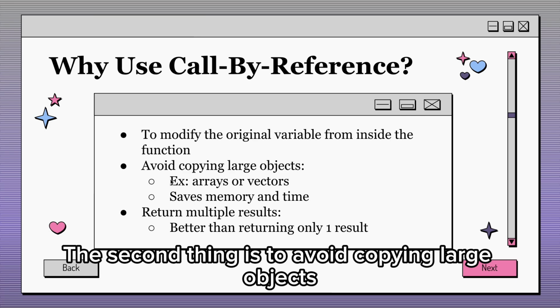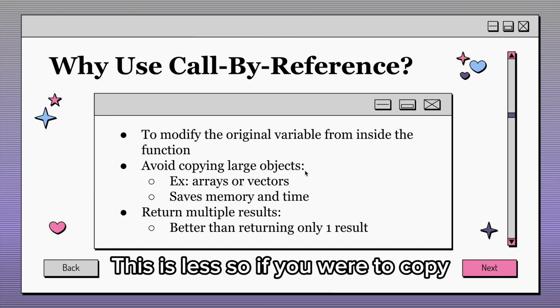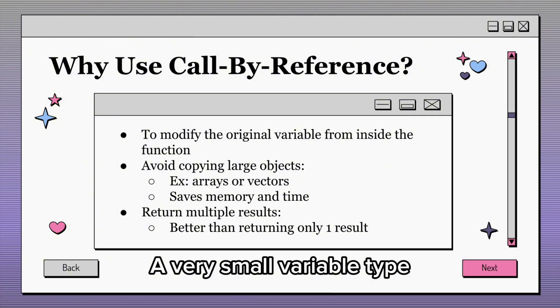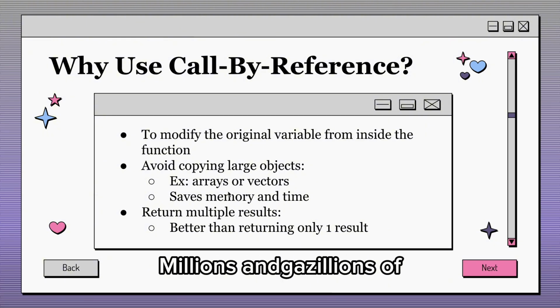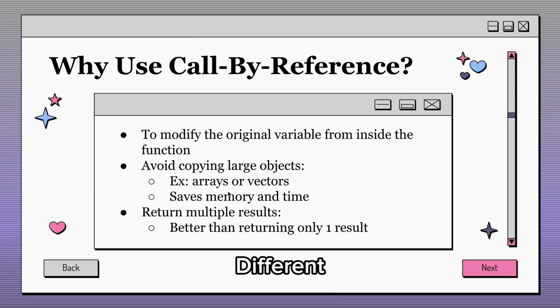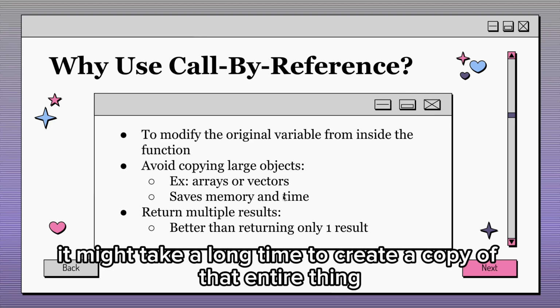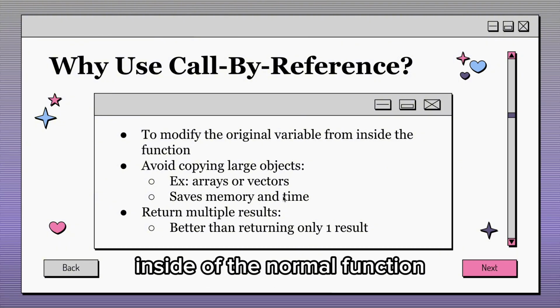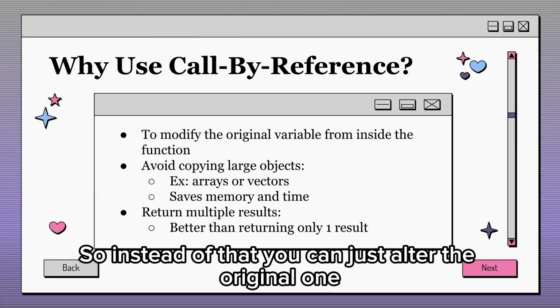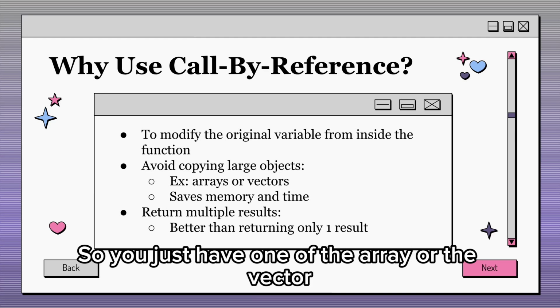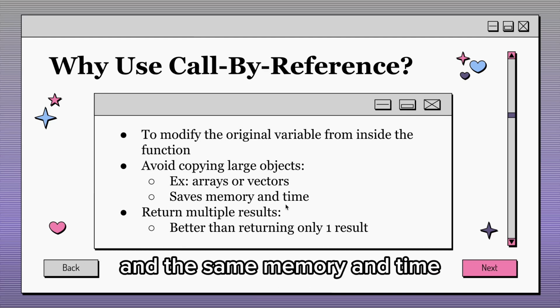The second thing is to avoid copying large objects. This matters less if you were to copy a very small variable type, like an integer or a string. But if you had arrays and vectors with millions of different values inside, then it might take a long time to create a copy of that entire thing inside of the normal function and then use it again outside of it. So instead, you can just alter the original one. You just have one of the array or the vector, and it saves memory and time.